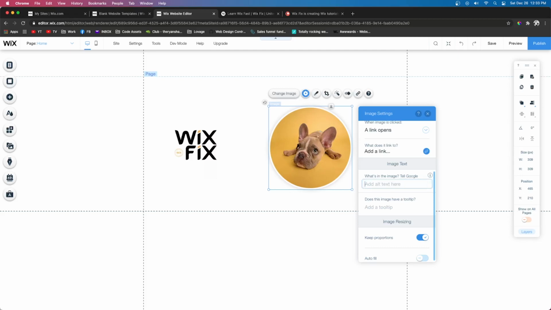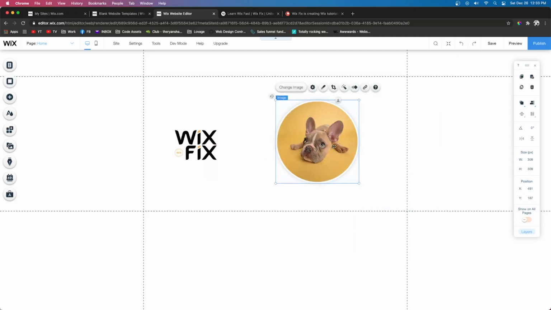So here, all you have to do is delete this, tell Google, like, Wix Fix loves dogs, something like that. And right here you can say dogs are great. Great. There we go. So that is how you add SEO to images. So basically that's how you add images to your website. You can upload your own or you can use stock.